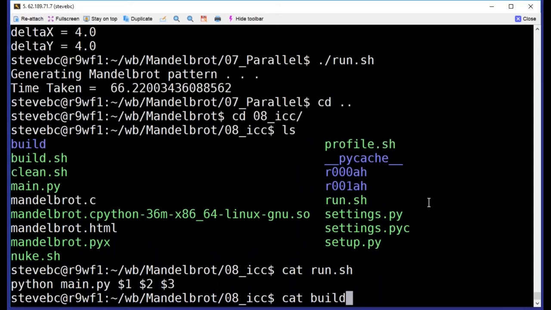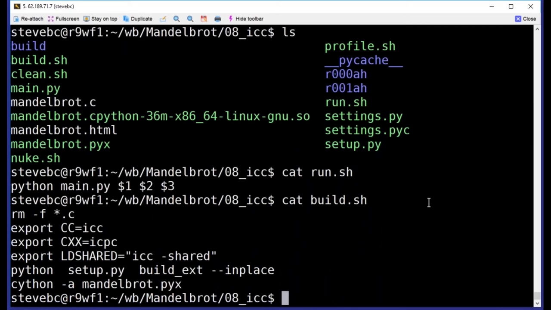See, when we built it, what I then do is to say, so this is the part where it's calling the Cythonize, and I'm setting three environment variables at the beginning. So it's then going to use the Intel compiler rather than using GCC. Now, I'm not going to run the build. But what I am going to do is build the actual executable that we ran.